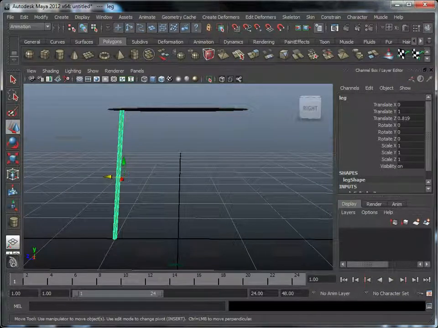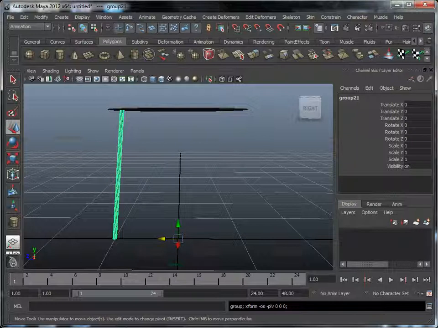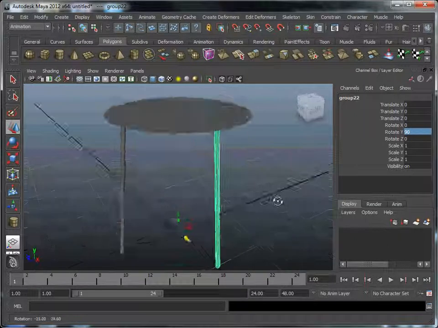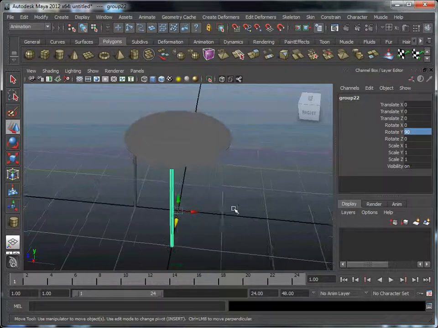Now let's select it, and press Ctrl G to create a new group. What that's doing in effect is creating a new pivot point in the center, or the origin. And what we can do from here is press Shift D, which means we want to duplicate but following transformations. Let's then change the rotate Y to 90, and boom, look at that. We already have a second leg.